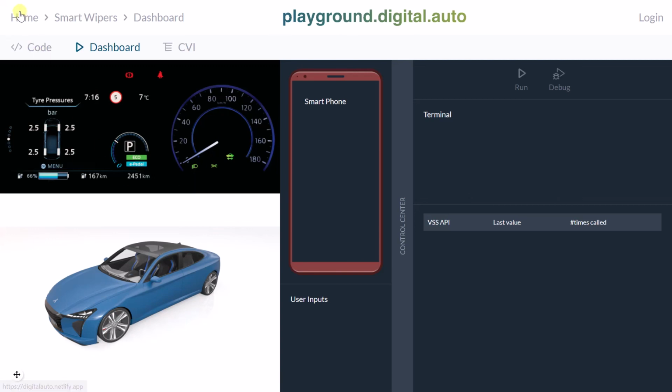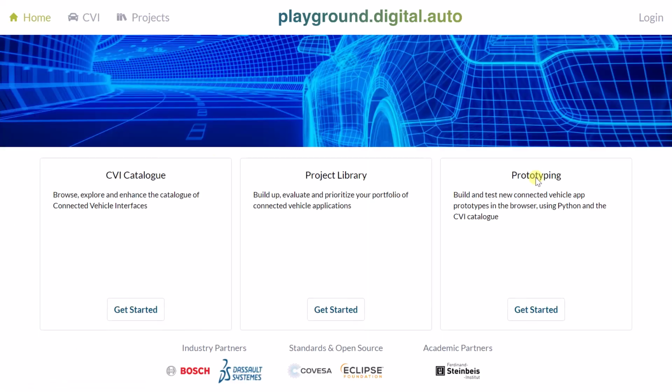So we've been working with the standards organizations in this space to ensure that we have Python language mappings, which will also map to a full implementation of a software-defined vehicle as it is, for example, coming out of the Eclipse Foundation right now. So with this, I hope I gave you a good overview of this project.